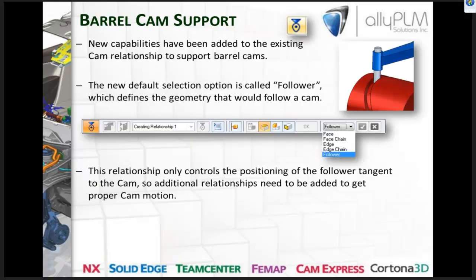New capabilities have been added to the existing cam relationship to support barrel cams. The new default selection option is called follower, which defines the geometry that would follow a cam. This relationship only controls the positioning of the follower tangent to the cam, so additional relationships need to be added to get the proper cam motion. And again, I'll show you a couple examples of this and the other relationships you might need to add first.